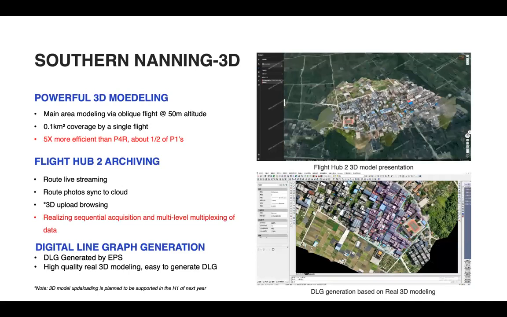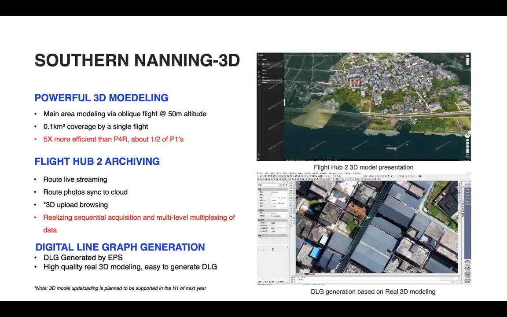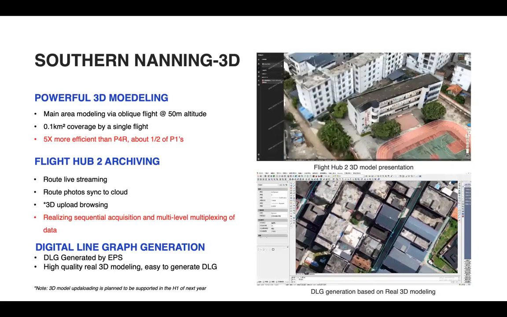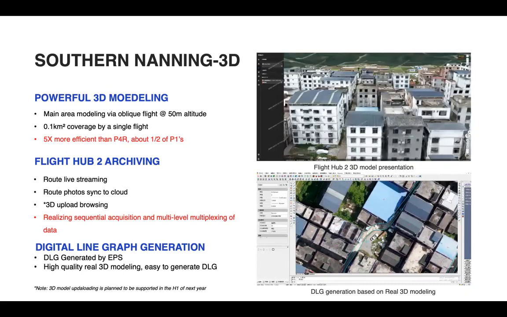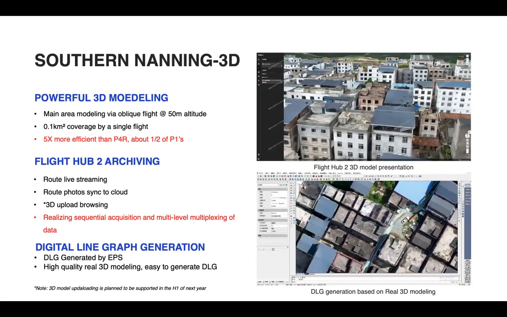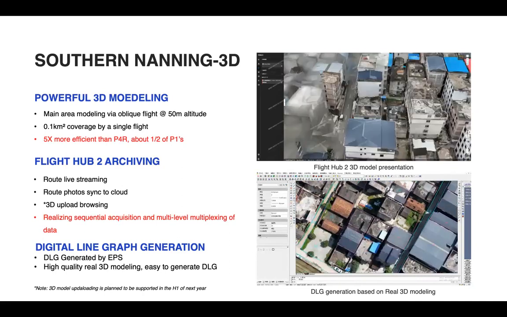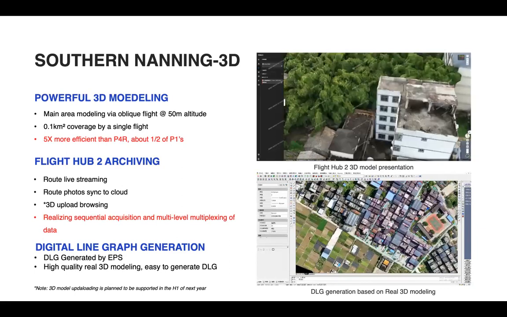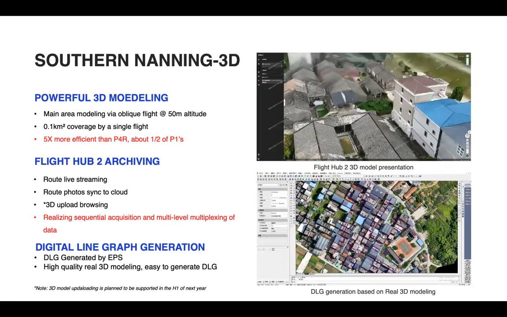And then at the end of the day, they were able to do that 3D model presentation within Flight Hub 2 and then generate a digital line graph with some third-party software. Quick note, the 3D model uploading is planned to be supported in the first half of next year on the Flight Hub 2 side, but a little preview for you all as part of this project with the Mavic 3E.